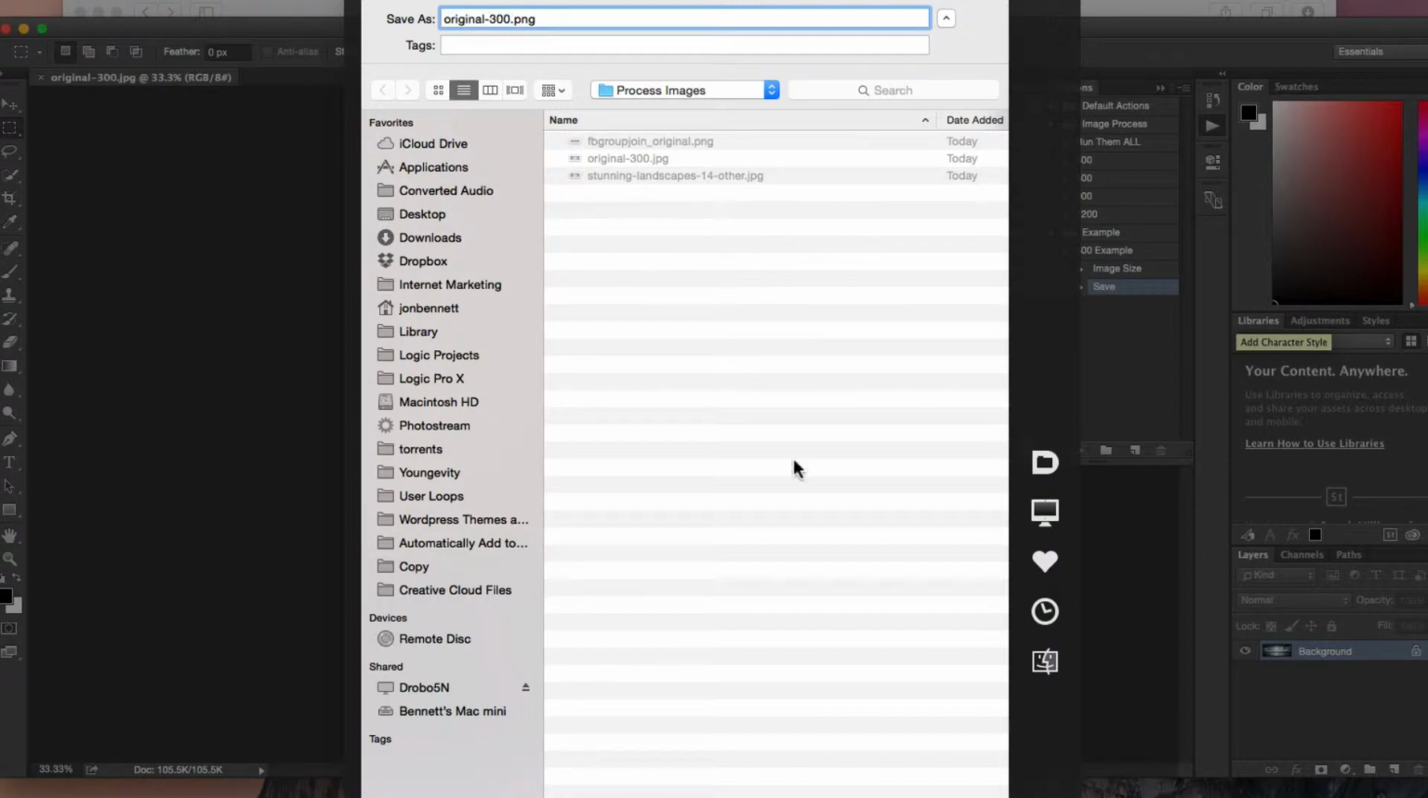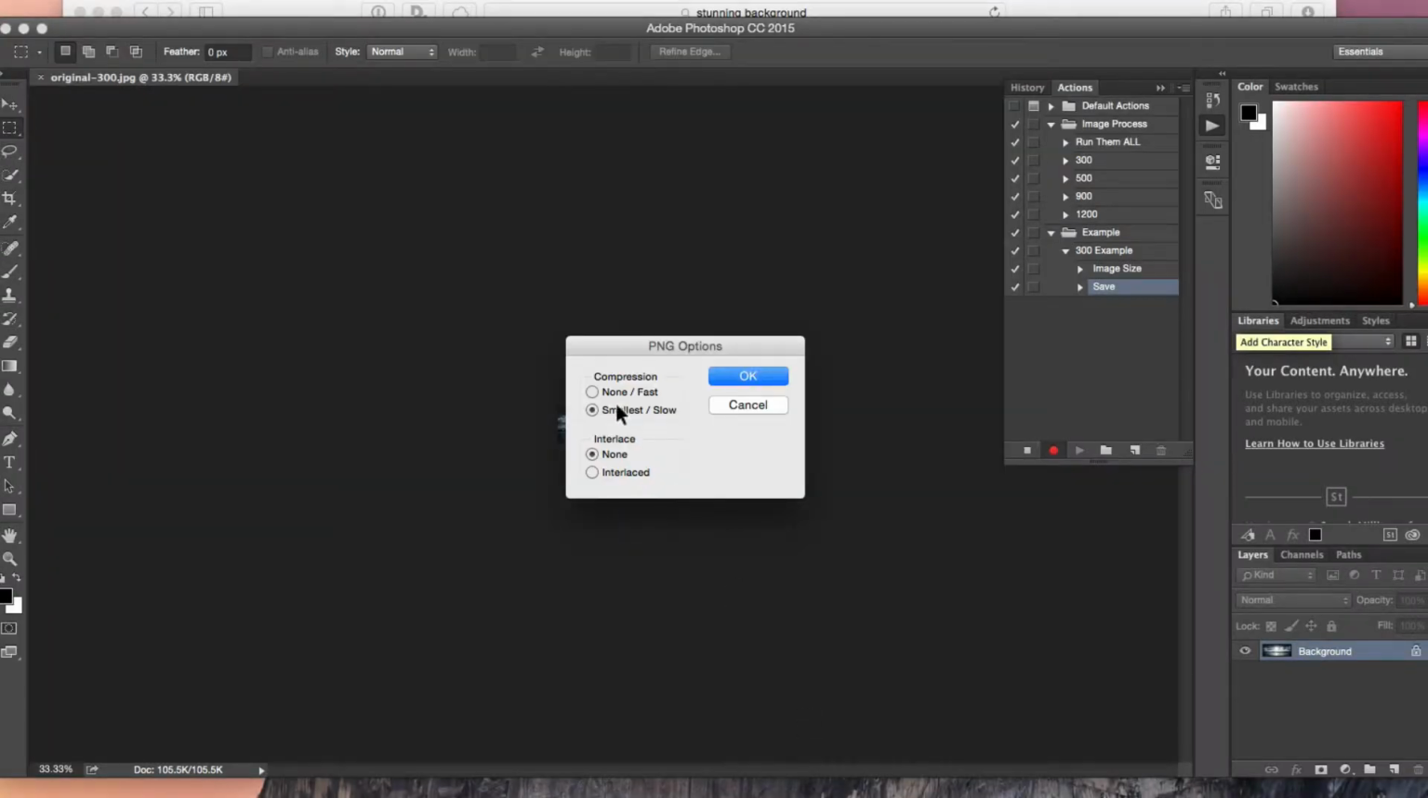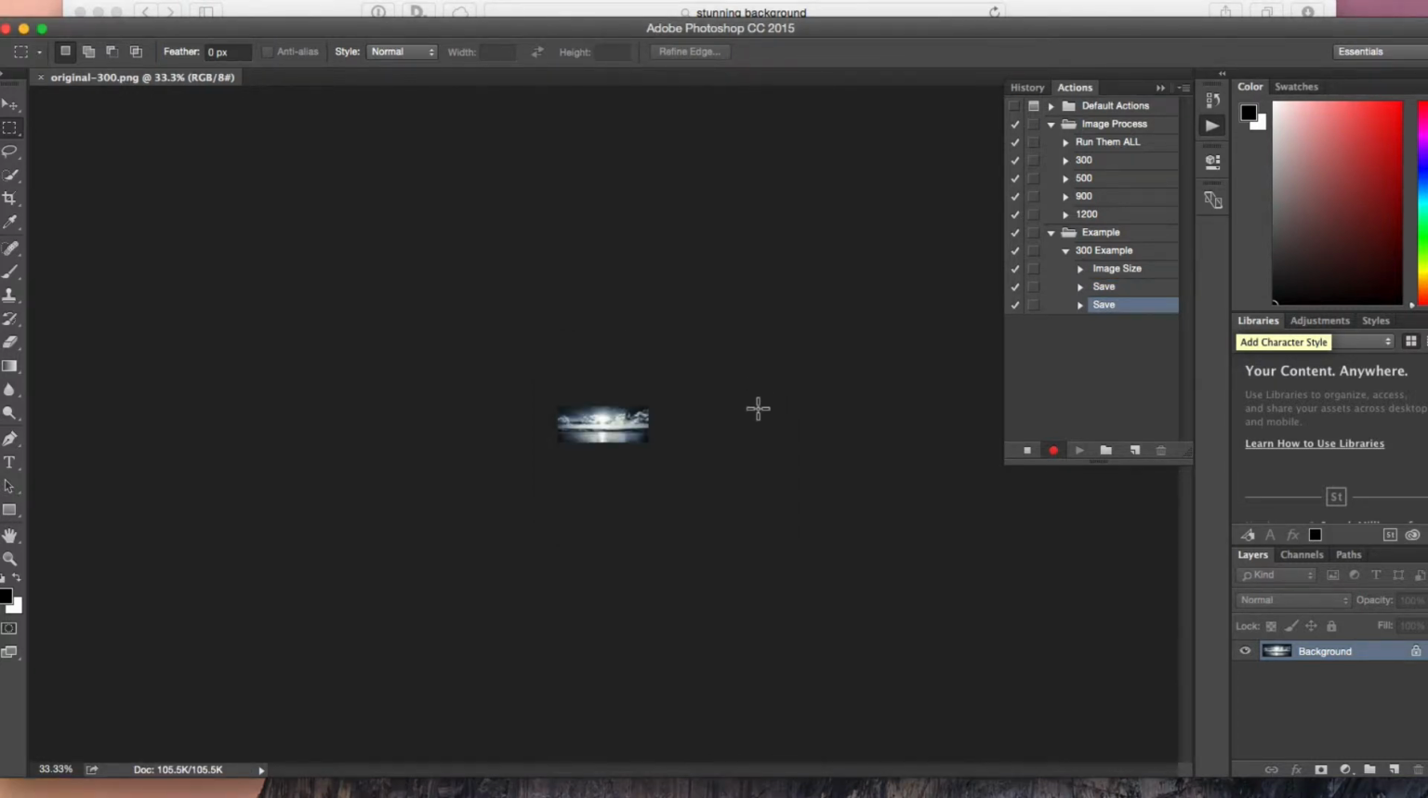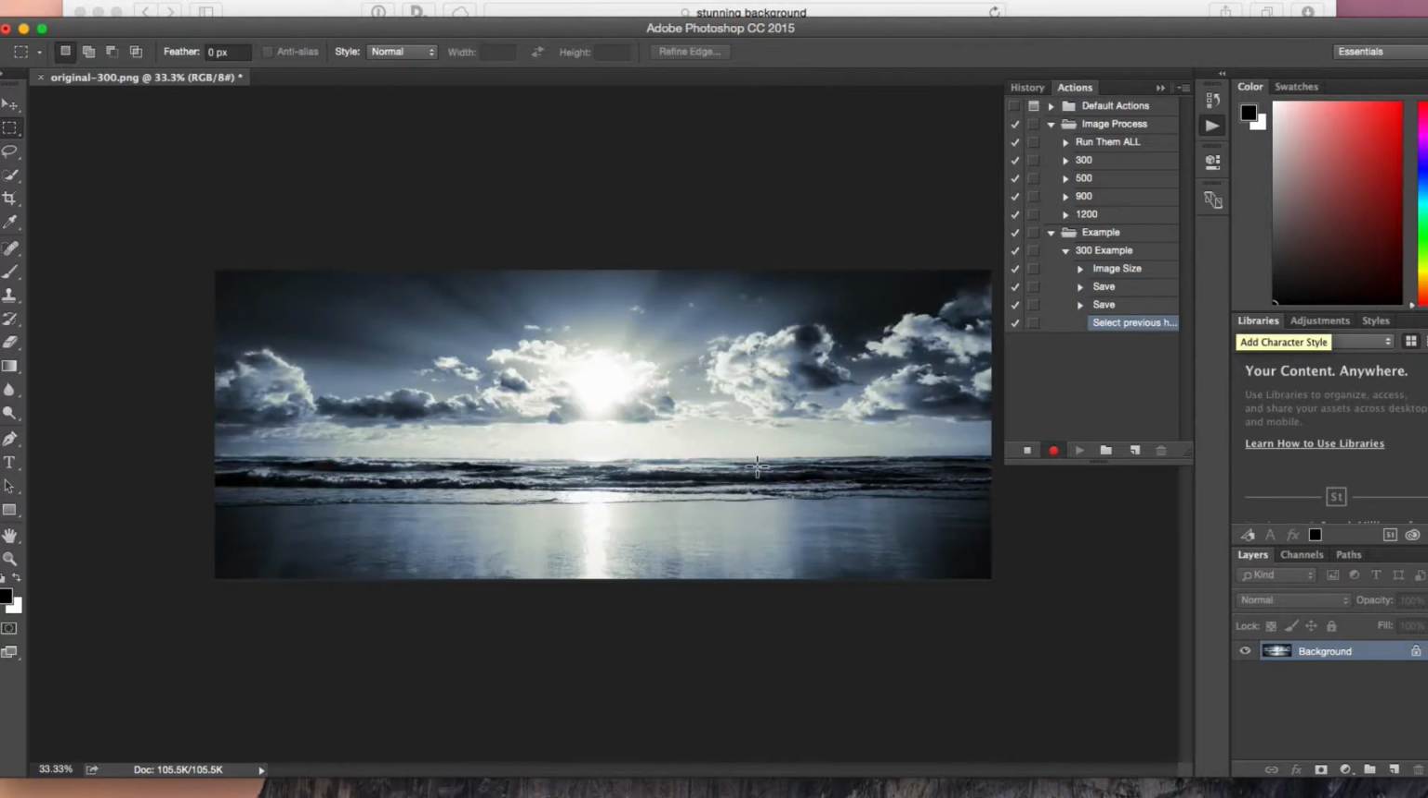Make sure it says 300, hit save. And then I use the compression, the smallest, because I want it small, and I hit okay. Then the next thing I need to do is basically undo this resize so it's ready for the next one. I do Command Option Z, and that's it for the 300 example.